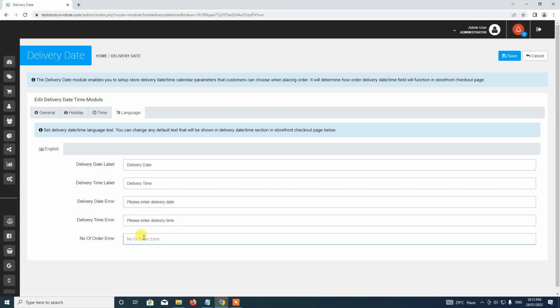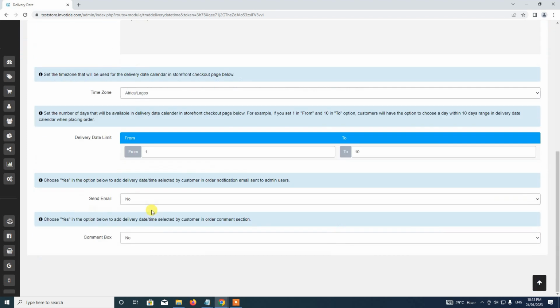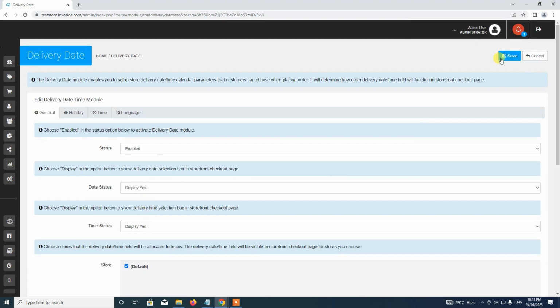For the number of orders error, we say no available order slots. Once we set this up, we can go back to the previous sections. If we are okay with the settings, we go ahead and save.